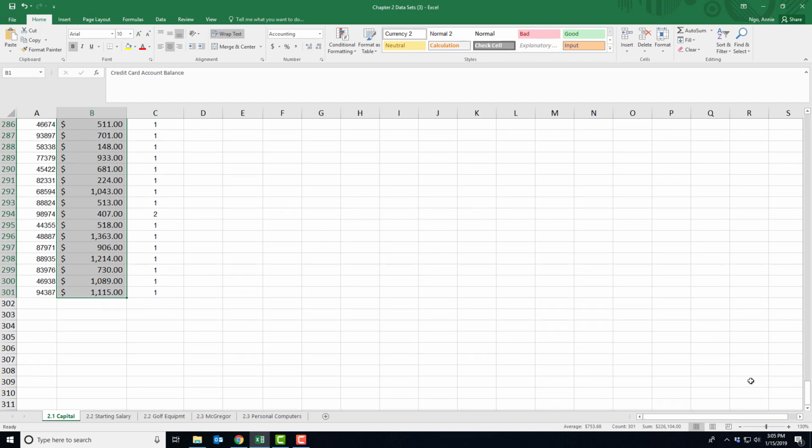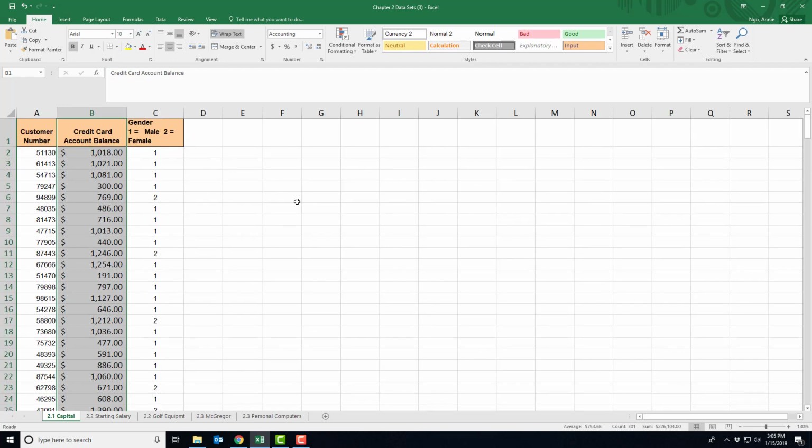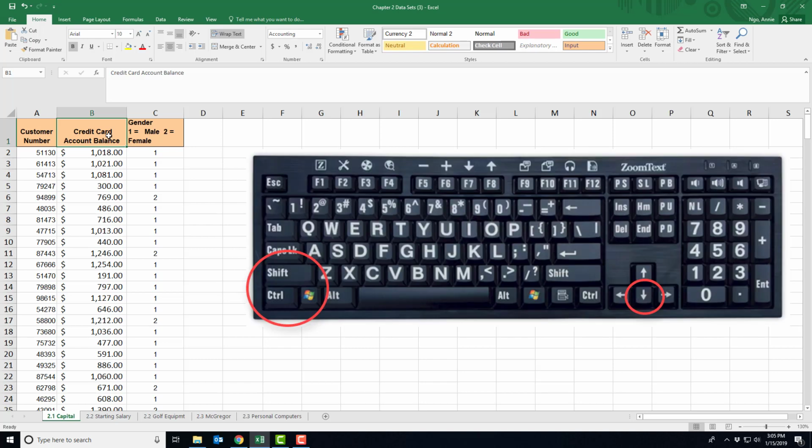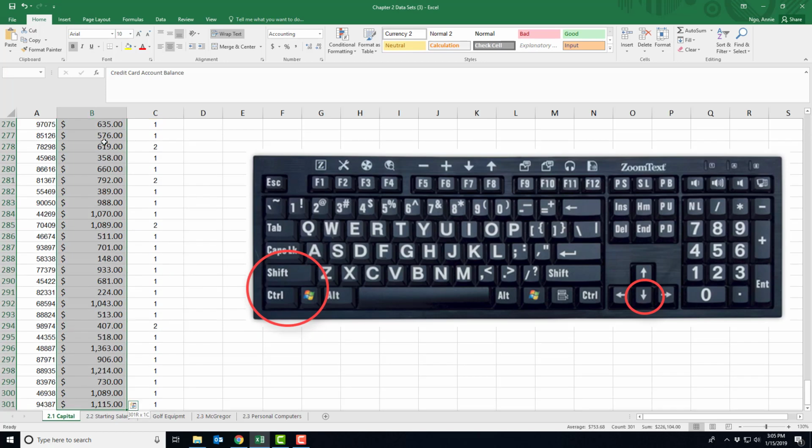Now, another way to do this, if I scroll back up, is when I click on this first label, if I hold the Shift and Control keys on my keyboard and press the down arrow, it will automatically select all the information down to the very last cell it sees numbers in. So that will reduce the chance of human error.